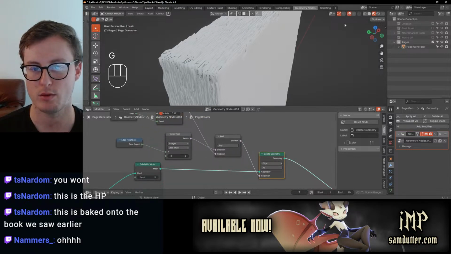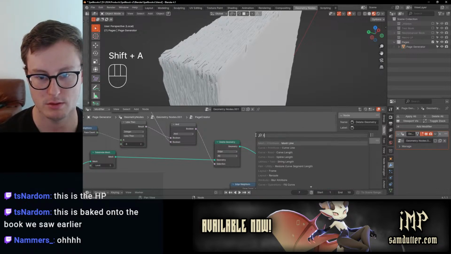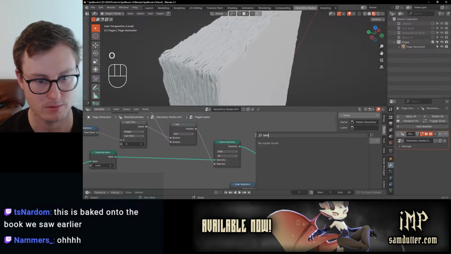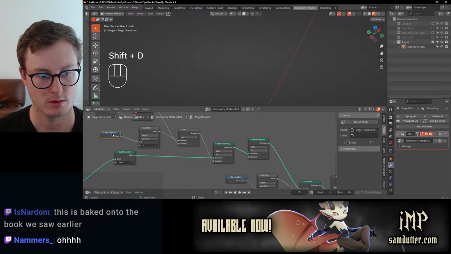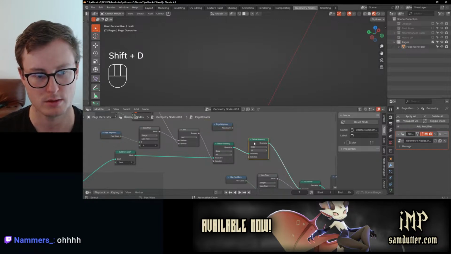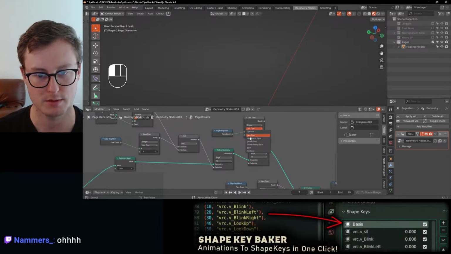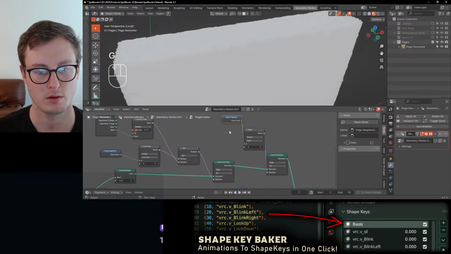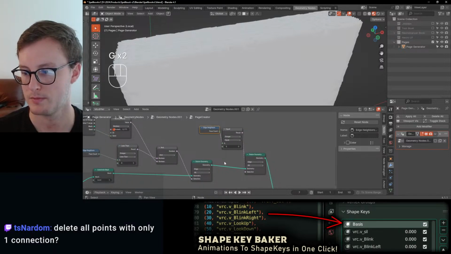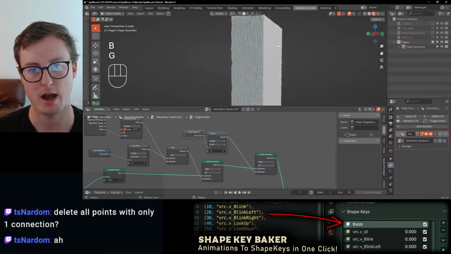Cool. Then I want to delete loose edges. Delete loose. Or I can just delete edges. The face count of 0. Delete all points with only one connection. I beat you to it.